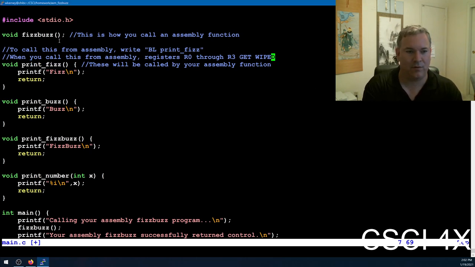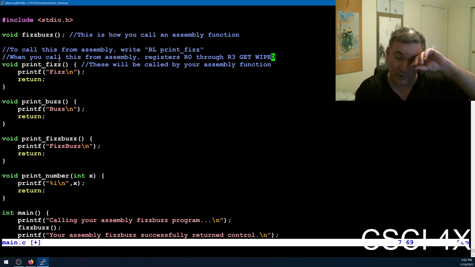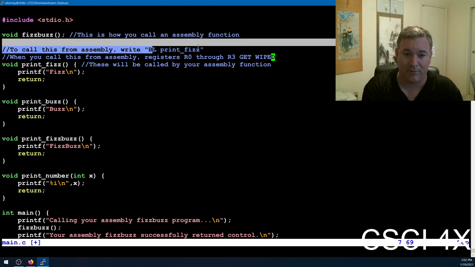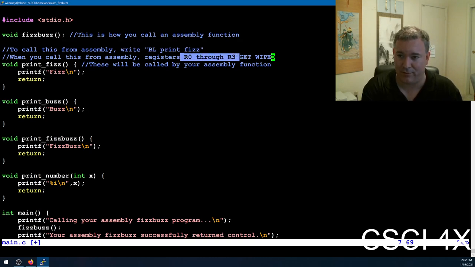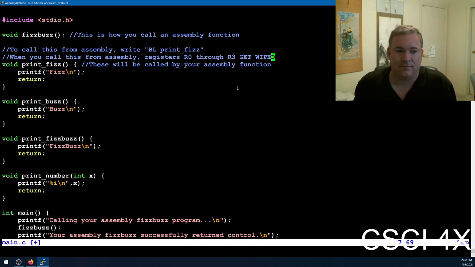Okay, so void print fizz. In order to call print fizz, you call BL print fizz, and then it wipes registers 0 through 3. It's not a tough homework assignment. The only tricky bit is trying to figure out how do I do modulus without modulus? How do I get fizz and buzz to print at the right times? Okay. So, I'll let you guys think about it.